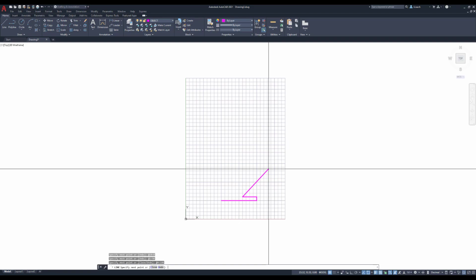I'm going to go at 9 less than 90. And then we're going to go at 14.14 less than 45. Then we're going to go at 22 less than 180.